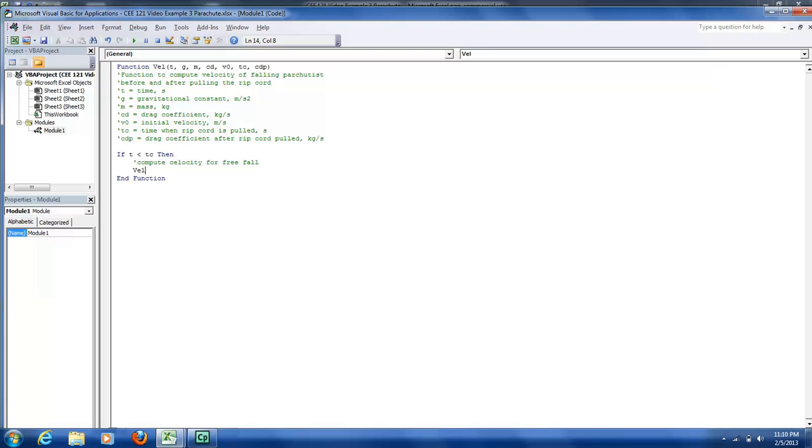vel equals v naught times exponential. Then you can see it gives you some commands right here for what you should enter. So we're going to do negative CD divided by m times t. And now since this equation is very long and it'll look better to have it on two lines, we're going to make it go onto two lines.